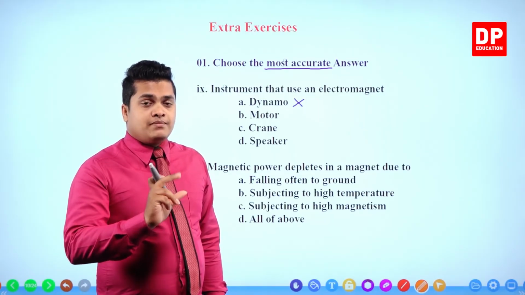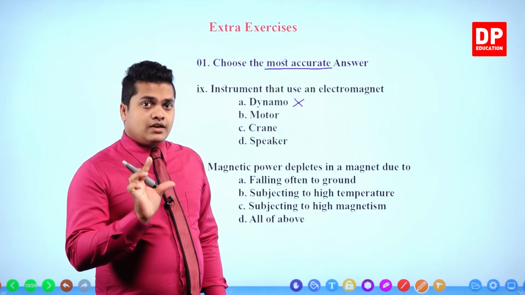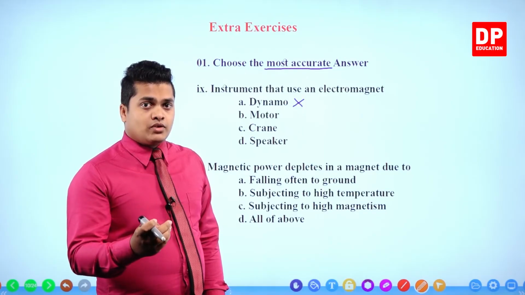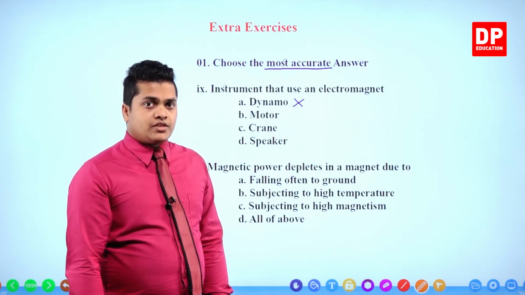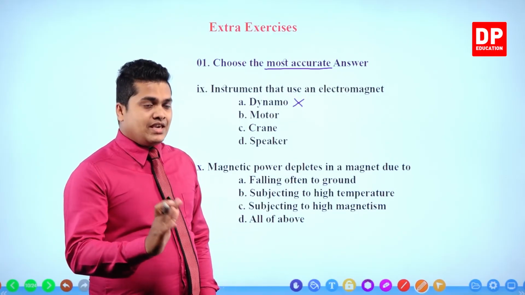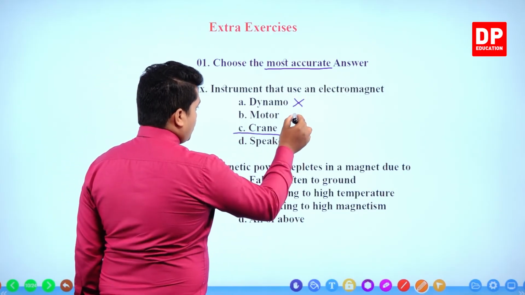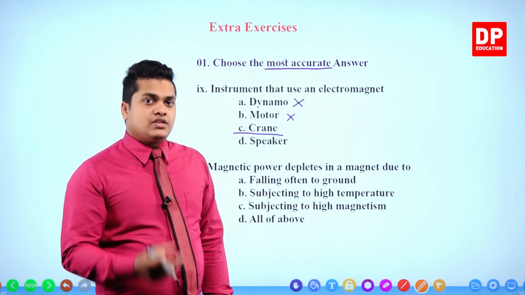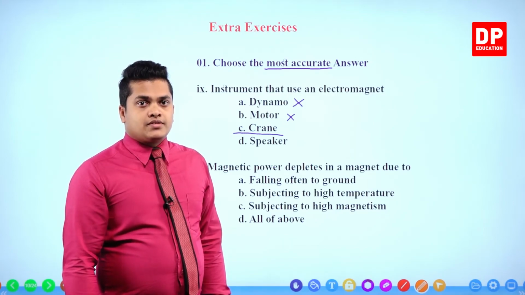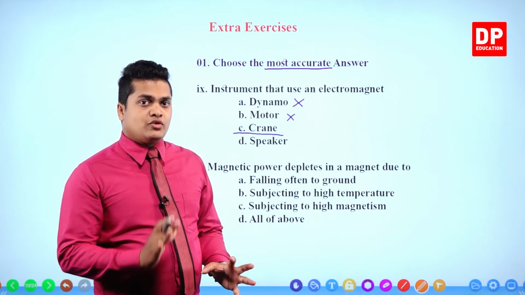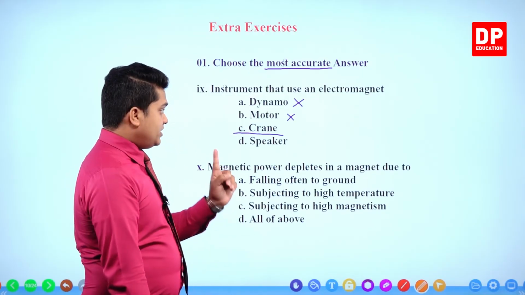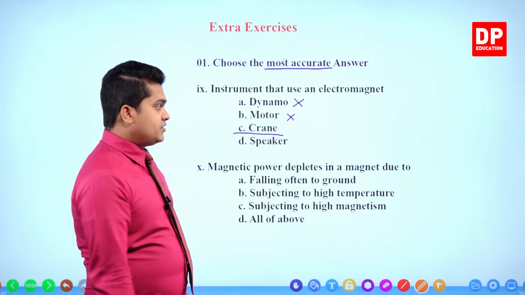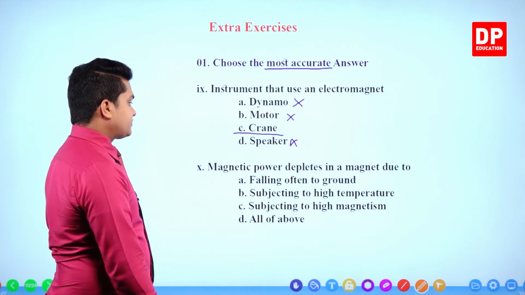So there might be some answers that have several correct responses, but the most accurate one means we need to select the best answer that would match the scenario. So in this case, we have to select cranes but not the motor, because in smaller motors, we use permanent magnets, right? In this situation, we have to select the most accurate answer, which is the crane. In a speaker also we use permanent magnets, so this is also incorrect, right?